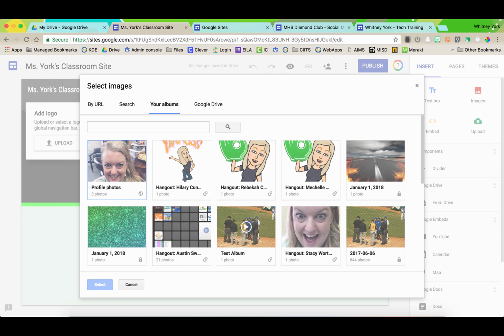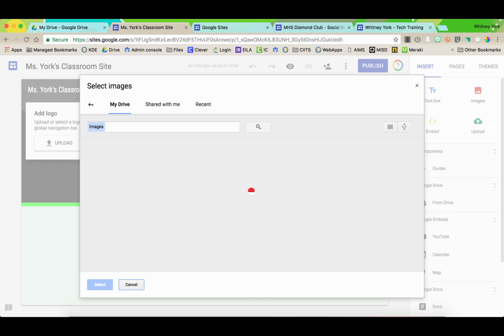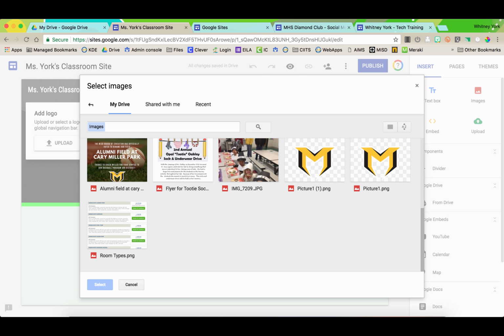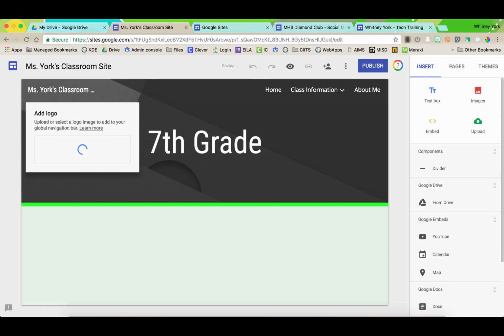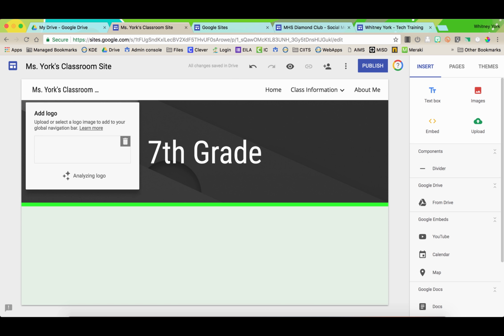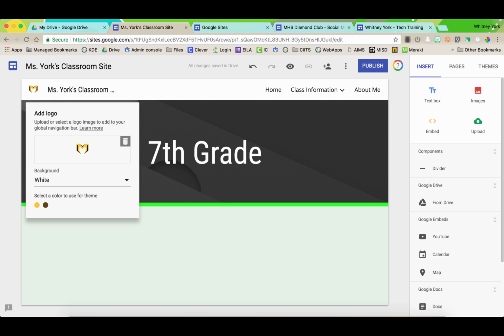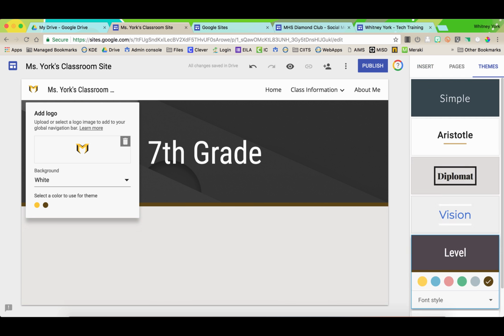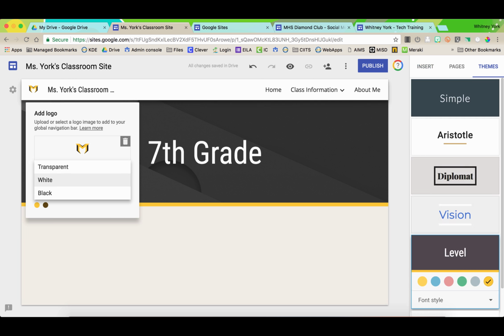Let's just look in my albums in Google Drive and see if we can find something here that I can use as my logo. I'll use the M. Okay, so when I add that logo, you'll see where it's going to go. It's going to go in the top header bar, and I can adjust. It actually wants me to adjust my theme to match the logo, so it pulls the colors out of the logo, which is kind of cool.